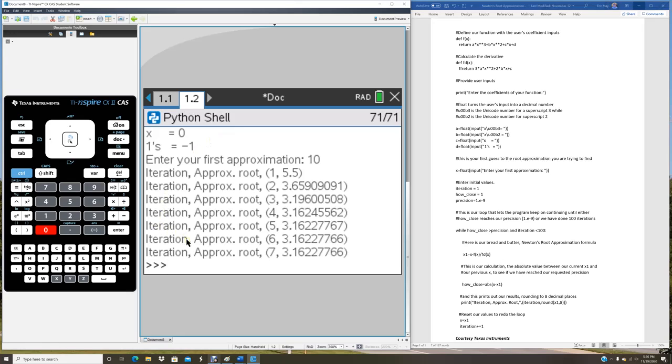This is the program. You can use it as much as you want. You can change it as much as you want. And I hope that you've enjoyed learning a little bit about Python programming with your TI-Nspire calculator.